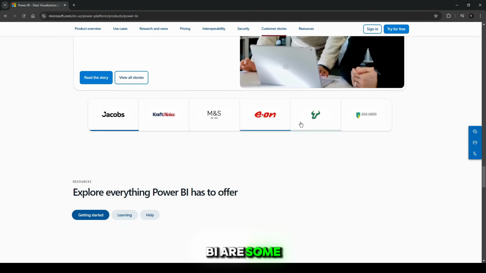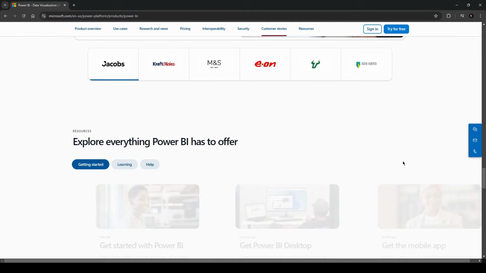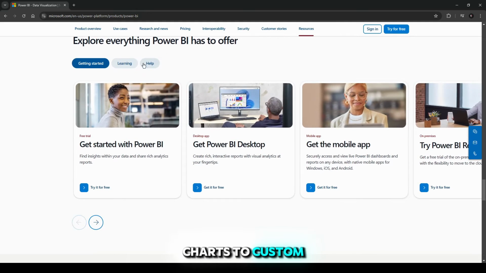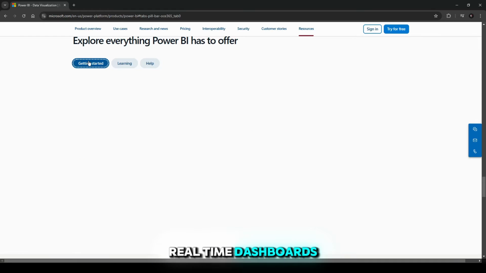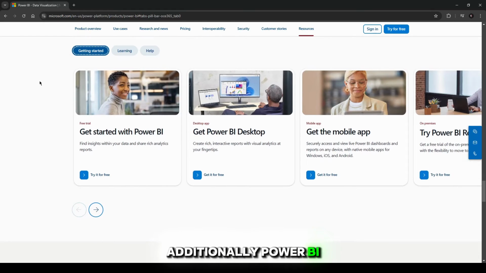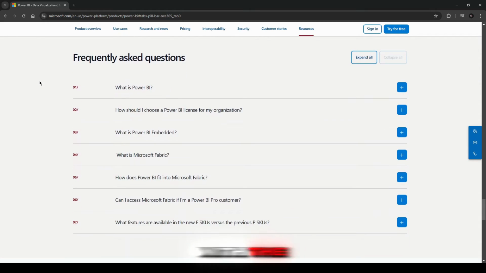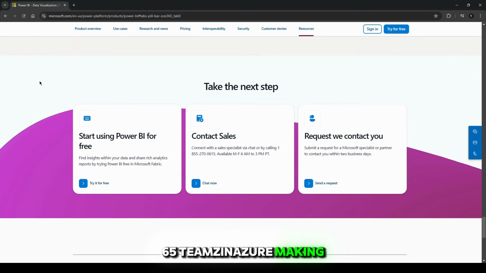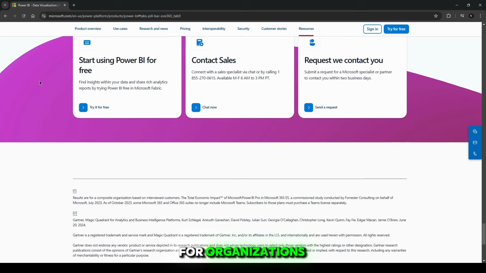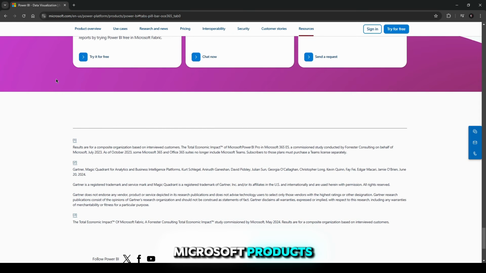Visualizations in Power BI are some of the best in the business. You get everything from simple charts to custom visuals with advanced interactivity and real-time dashboards. Additionally, Power BI integrates seamlessly with the rest of the Microsoft ecosystem, including Office 365, Teams, and Azure, making it a top choice for organizations already using Microsoft products.